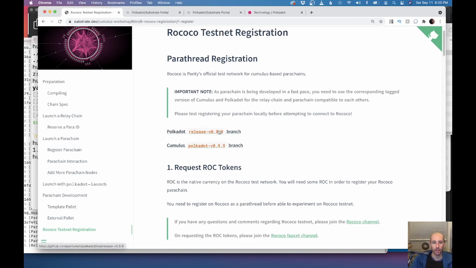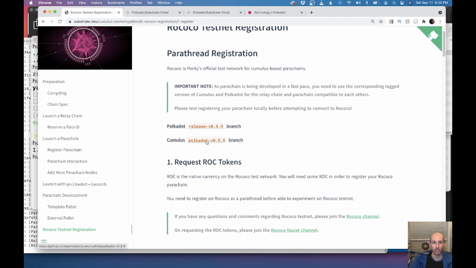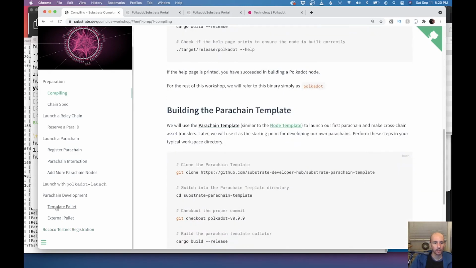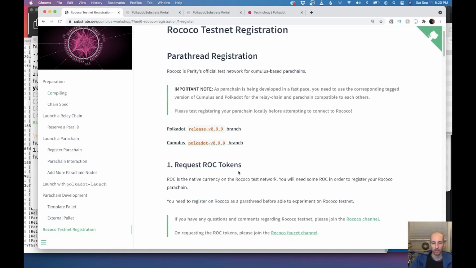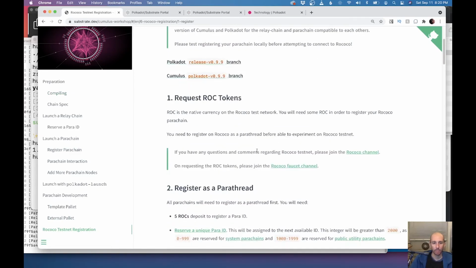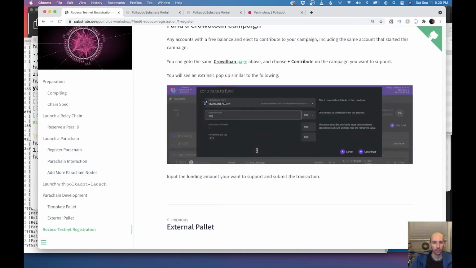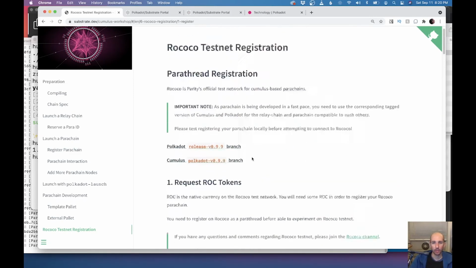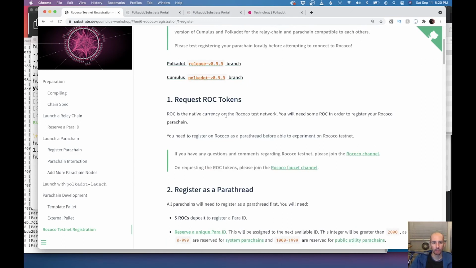Polkadot 99, Cumulus 99. And let's just make sure that's the same as back here. Yep, 99. So the docs are up to date as far as that goes. So let's try to do this, and then we'll call it, just because those other examples were kind of not fleshed out and boring.